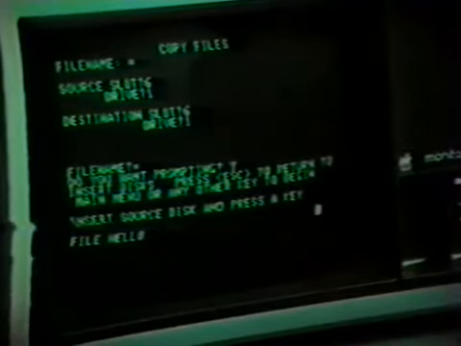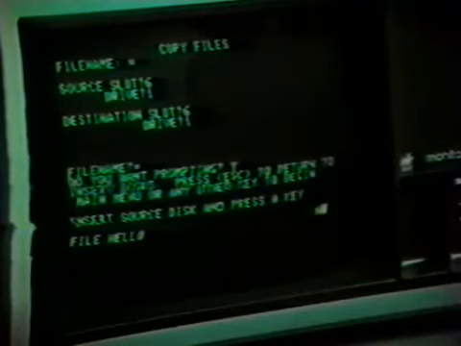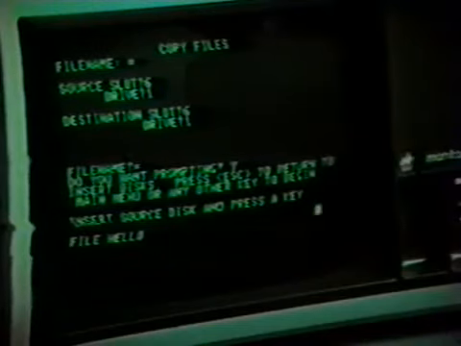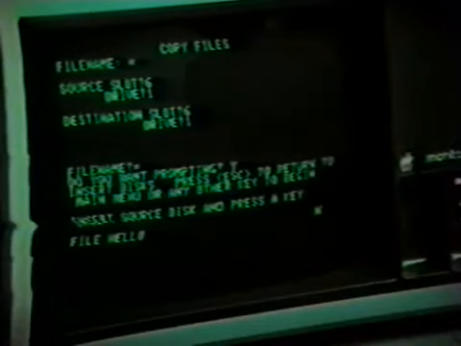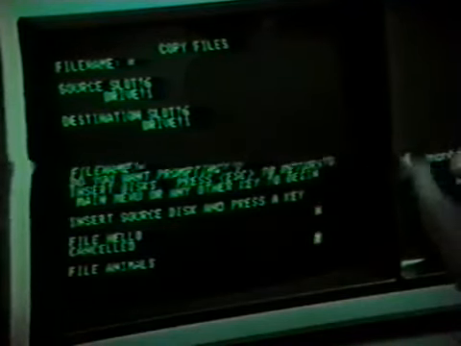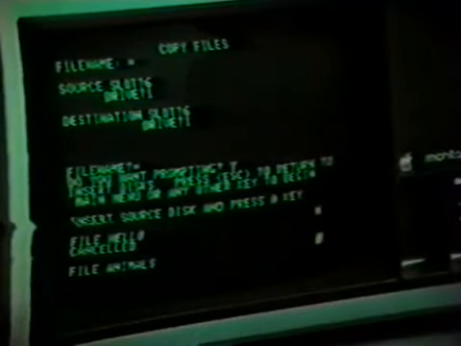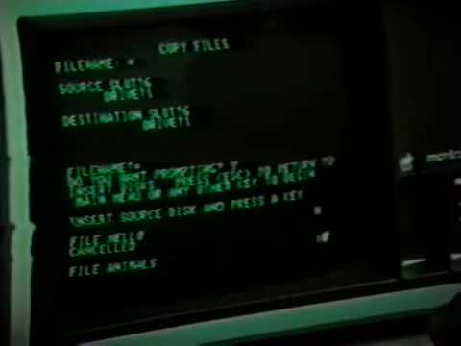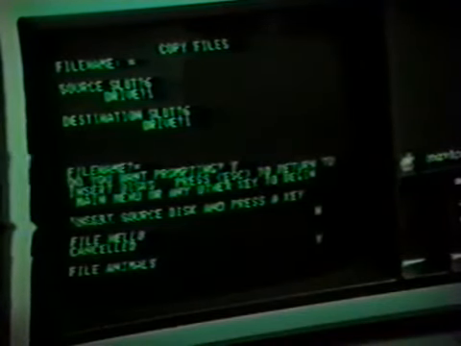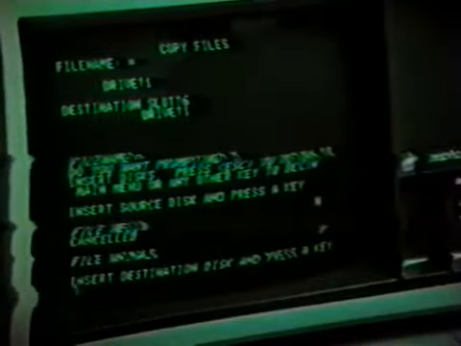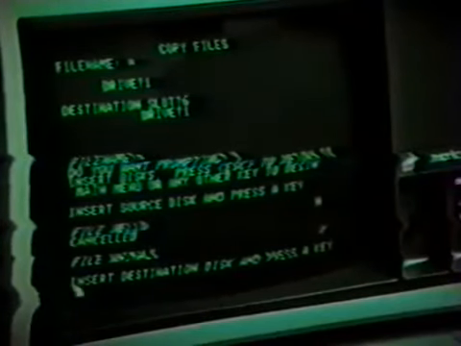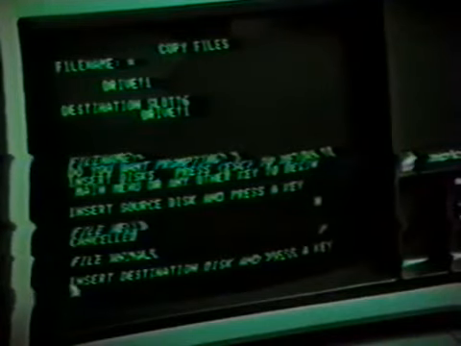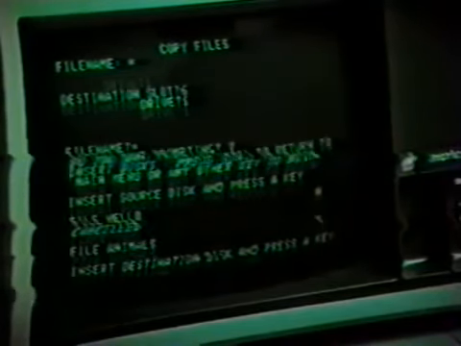We can either tell it N for no or Y for yes. Since we've already copied this file, we'll tell it N for no. It tells us the file's canceled and brings up the next one. Let's tell it that we want the file animals. It'll load the file and ask us to put in the blank, or rather the initialized blank, and then press the return key.